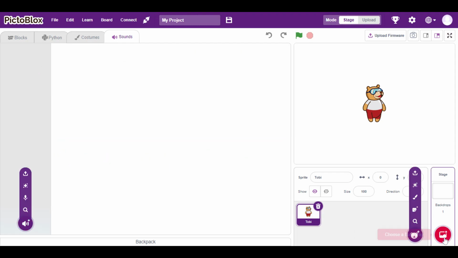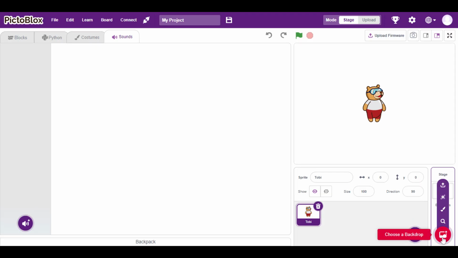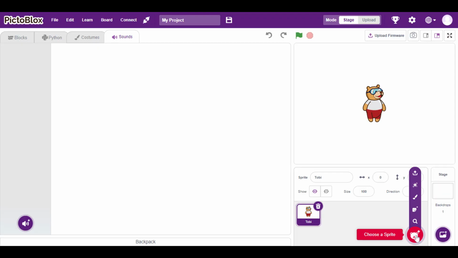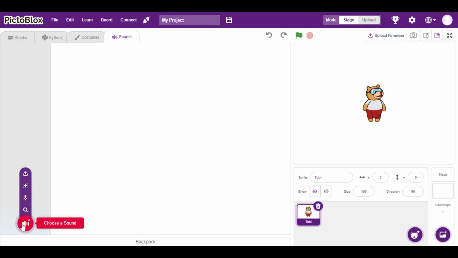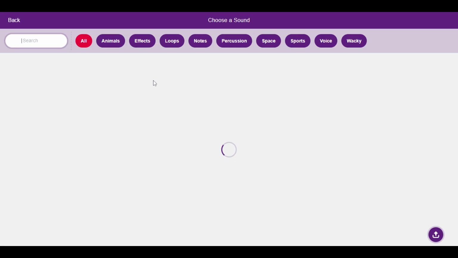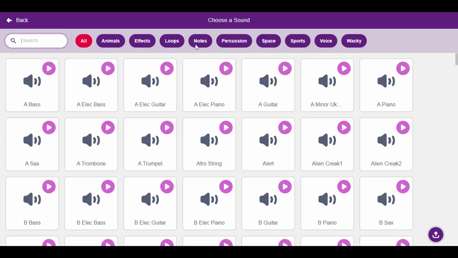In the last classes we discussed the backdrop library and the sprite library. In the same way we have this sound library as well. Here also we have a lot of other categories of sounds, like animal sounds, some effects, some looping sounds, notes that are specific to musical instruments, percussion, which is also specific to the instruments, space related sounds, sports related sounds, voices, and wacky. Like these are some of the funny sounds.